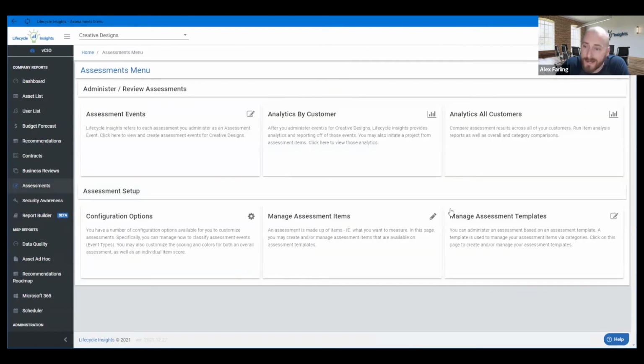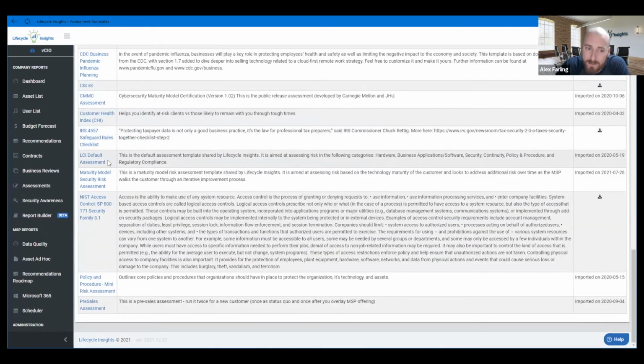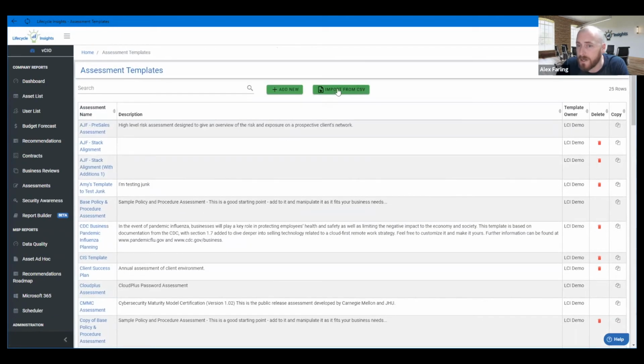And then we'll go ahead and combine a bunch of those assessment items into a template so that we can reuse it. So a lot of MSPs start with our default assessment here, or they start with importing a CSV of the best practices that they've been tracking in a spreadsheet somewhere.